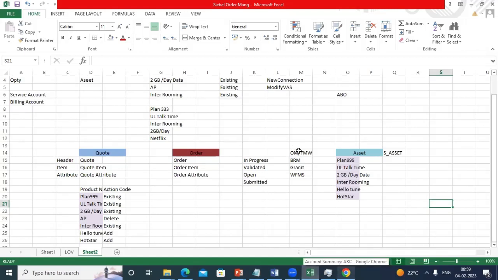So in the order management process flow, Siebel will give this data to OM or FMW. They will take all the responses and consolidate them, and they will send the consolidated response to Siebel. And at the order level, do we have different statuses, like an OM status and a BRM status, or is it consolidated? Depending upon the business logic, we have different statuses.